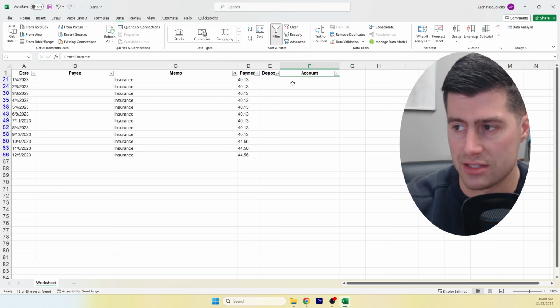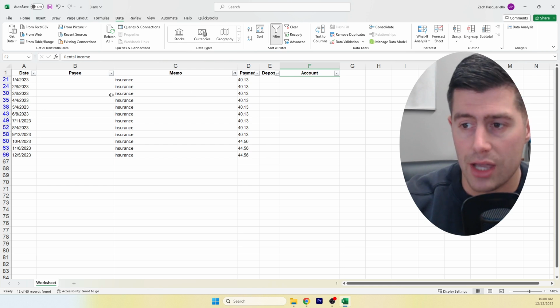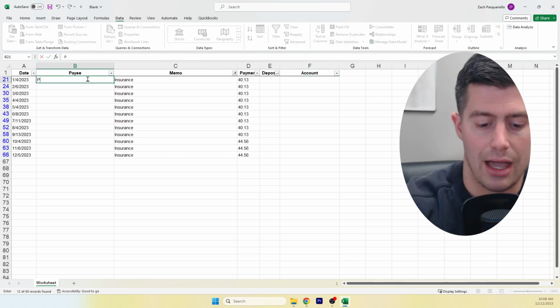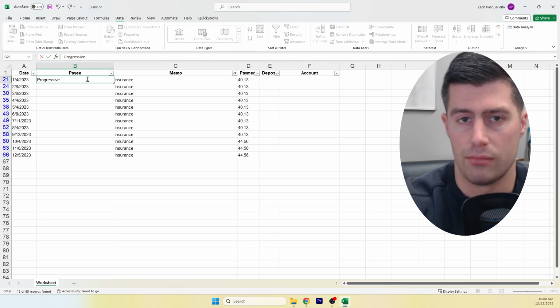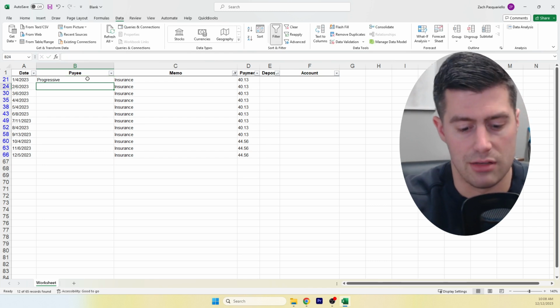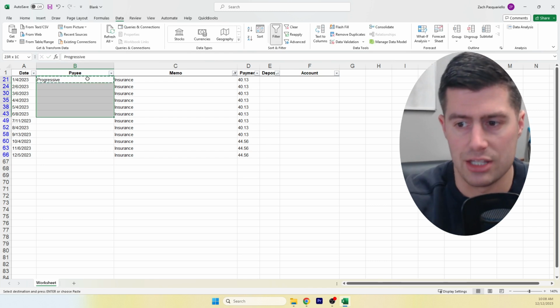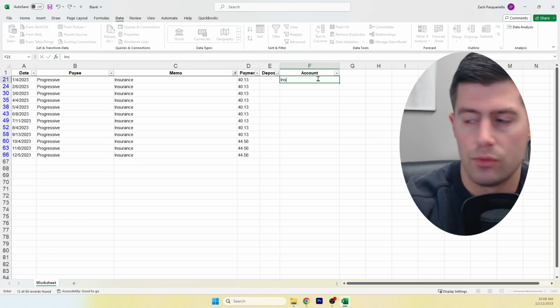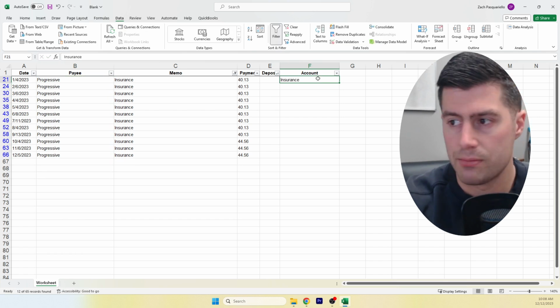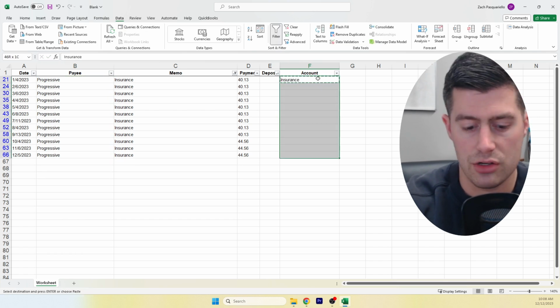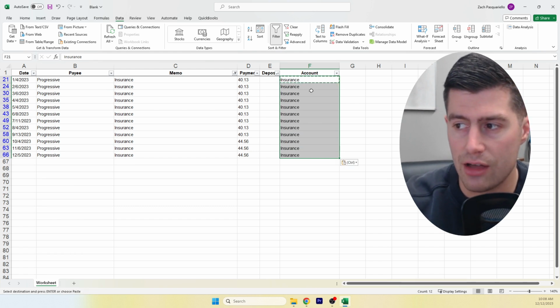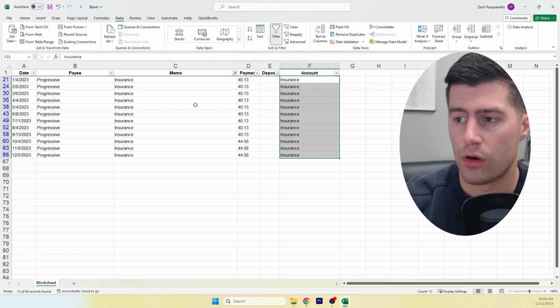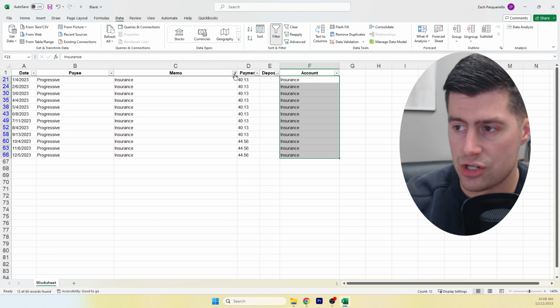So for this insurance, we filtered the memo for insurance, and let's just say I don't know who the insurance provider is. Let's say Progressive. I don't think they do rental properties, but let's just use Progressive as an example. We'll say Progressive is the payee, and the account, we'll keep it simple and just call it insurance, and we'll copy this down. So now the account or the category for all of these transactions is insurance.